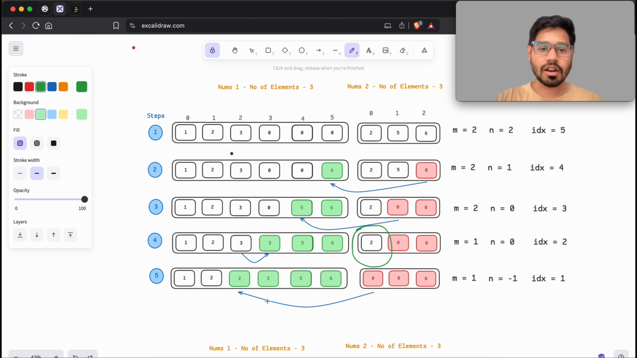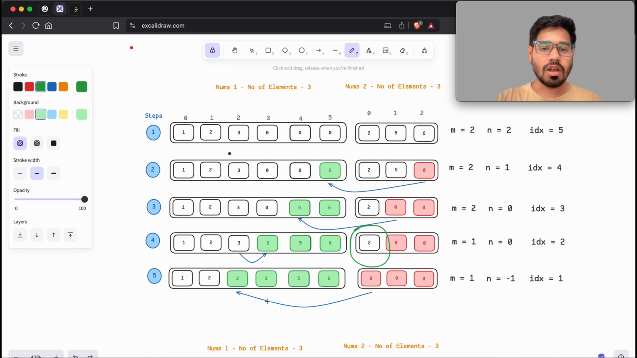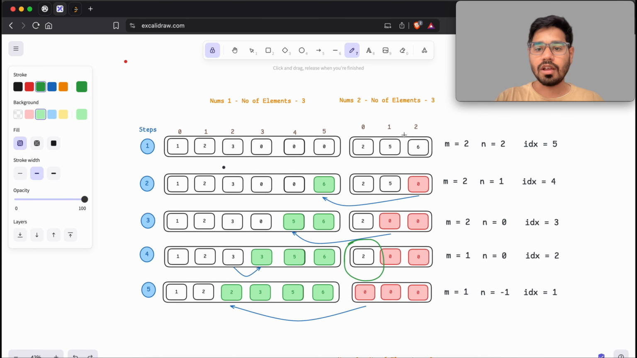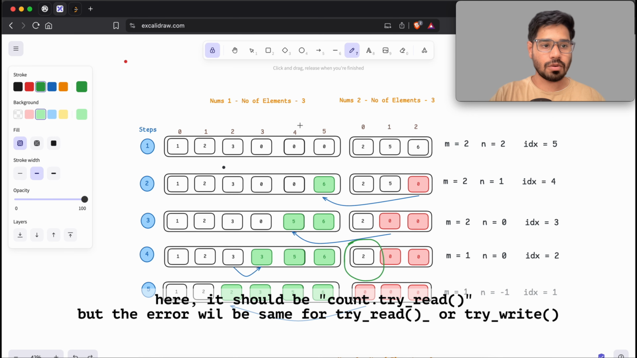This works well, and the time complexity remains O(m plus n). Here m is 3, and n of nums2 is also 3, so it will just take six iterations to do it. Now we will go through the coding solution of it.